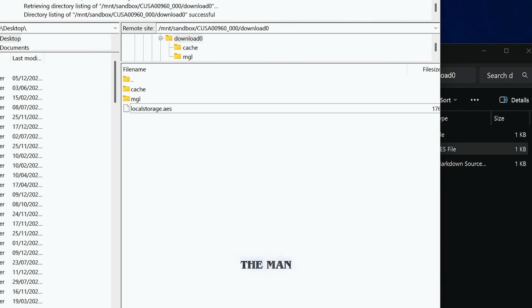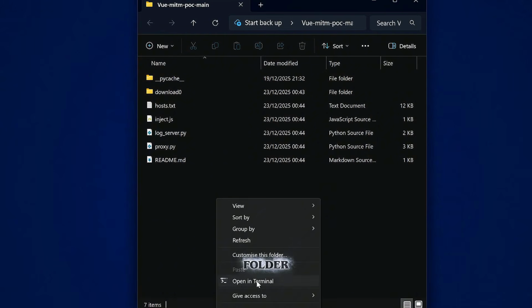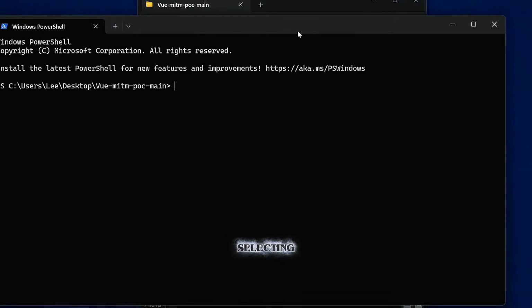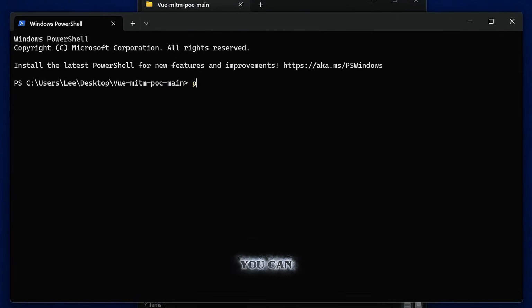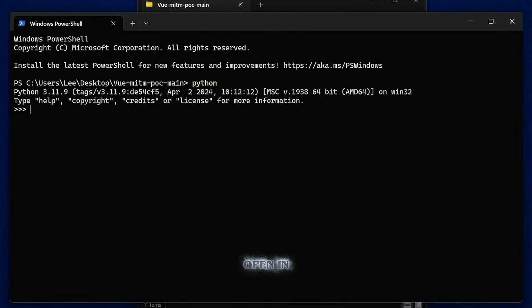Then we just need to run the man-in-the-middle proxy. We can do this by going into the main POC folder, and then right-clicking in this folder and selecting the option to open in terminal. You can also hold down the Shift key on your keyboard to get the full right-click menu to find the open in terminal option. And then once you have that open, we can then simply type in python, and that will run Python. If Python does not run, it will open up the Microsoft Store where you can install Python, so make sure you get it installed from the Microsoft Store.